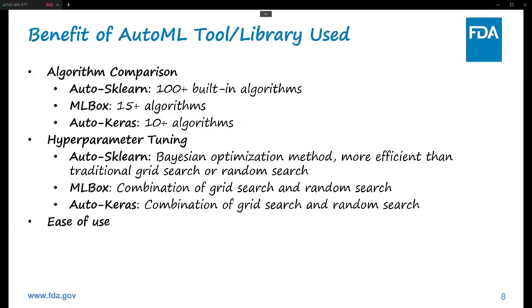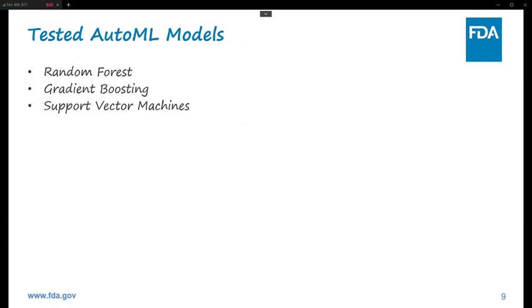And lastly, AutoScaler is very easy to use. There's a very simple API and a very clear display of the most important information for ML beginners. And the AutoML models tested in our challenge are those built in by AutoScaler, mostly random forest, gradient boosting, and support vector machines.